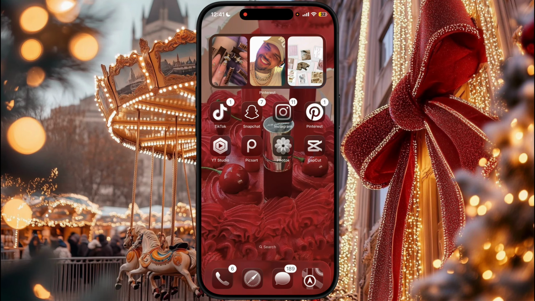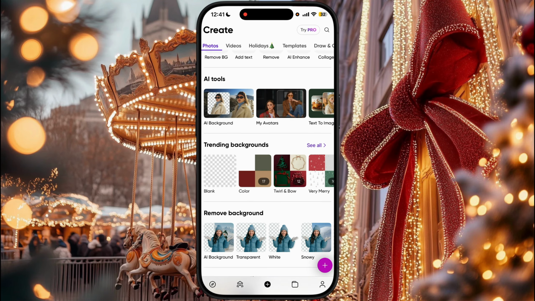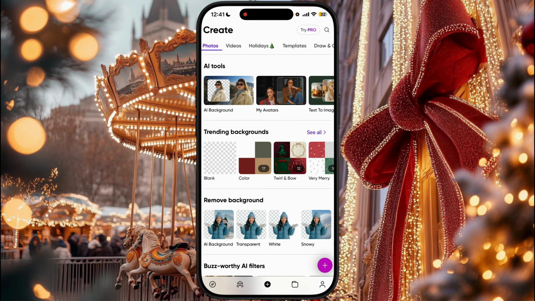And now we're going to go onto Picsart. You're going to click on the plus sign and you're going to scroll to the trending background section, and you're going to click on this first picture here that says blank.